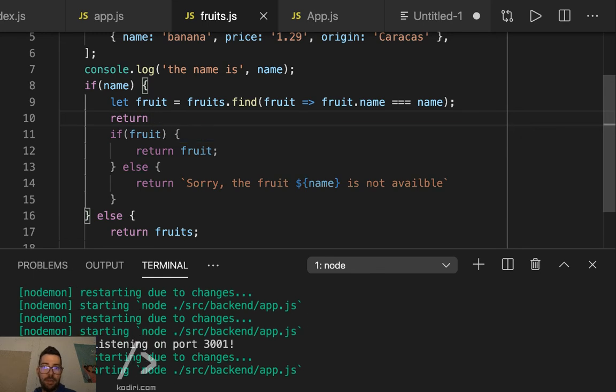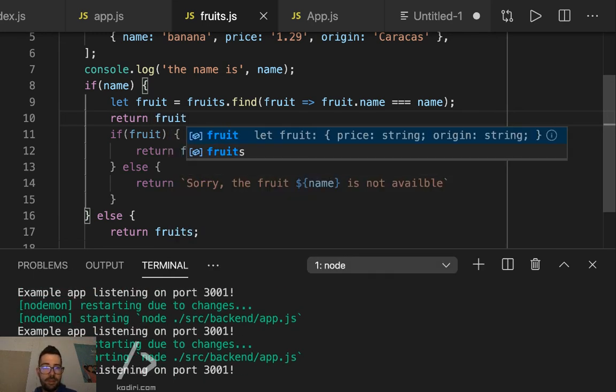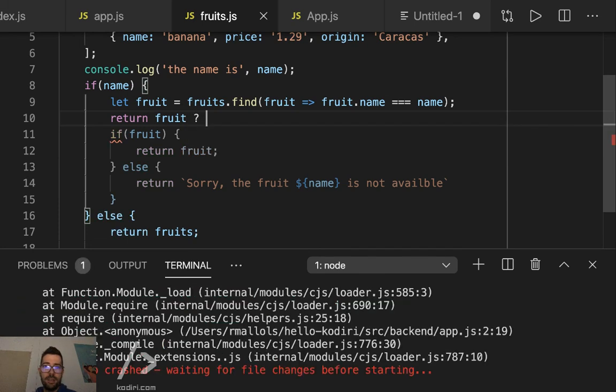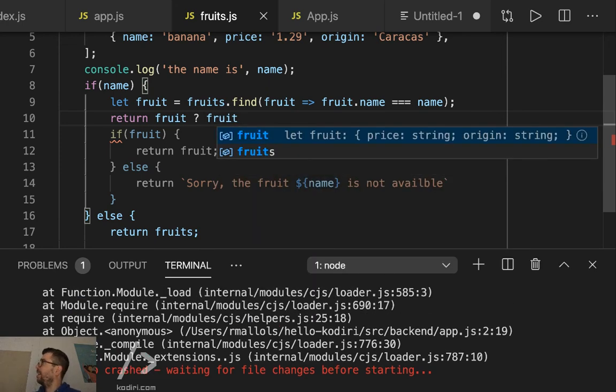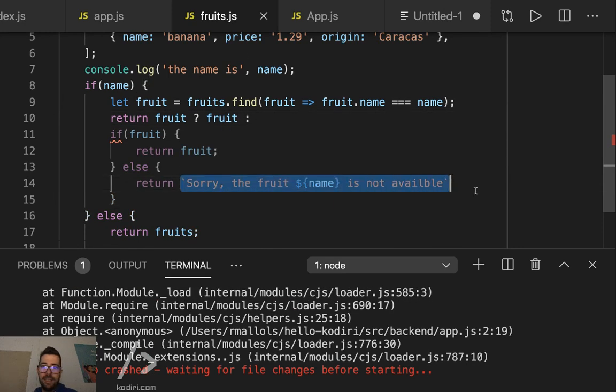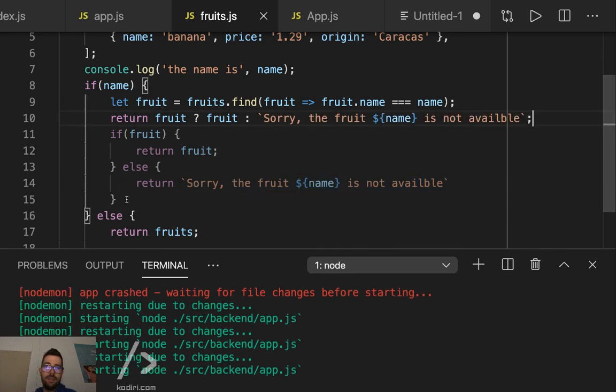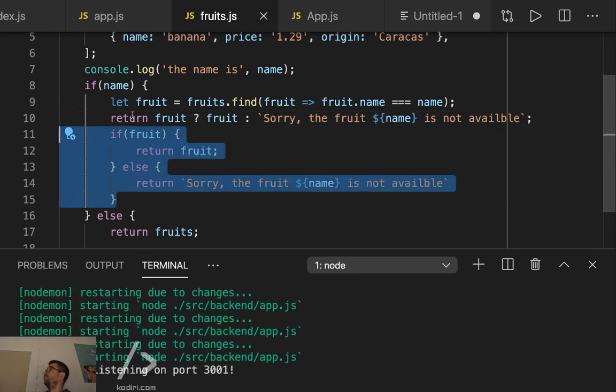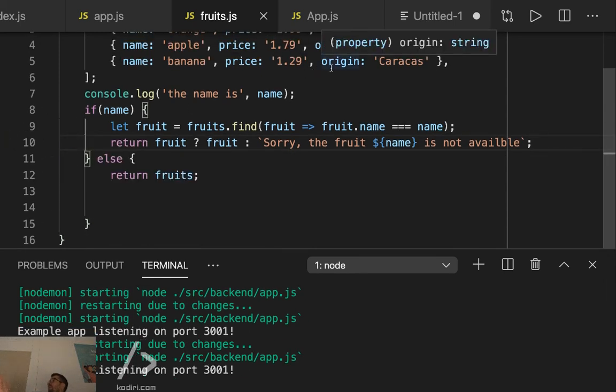Return fruit. Question mark. Fruit in plural or in singular? Singular. Okay, what else? Colon. And the message, right? Is this highlighted code equivalent to this line that Kaini suggested? I agree on that. And now the code looks simpler, right?